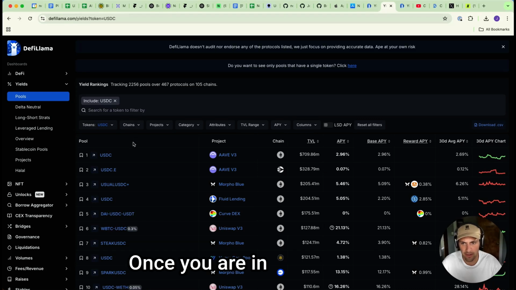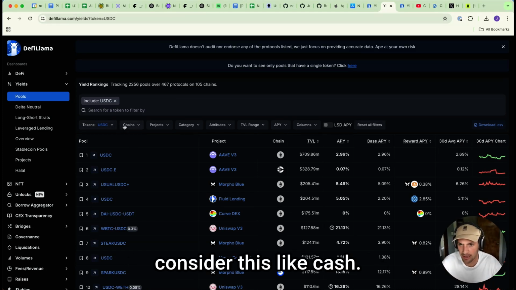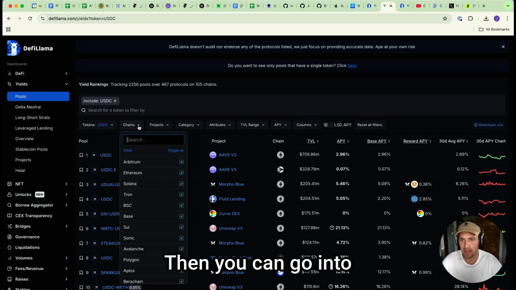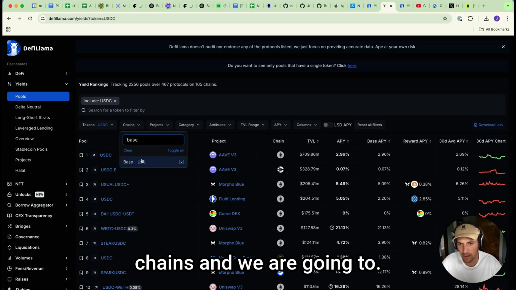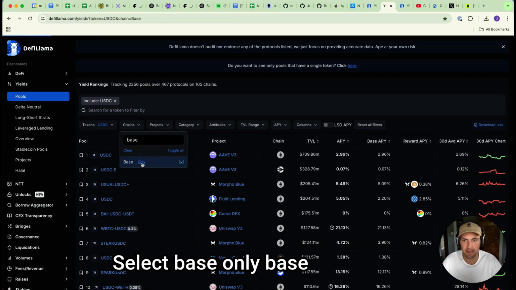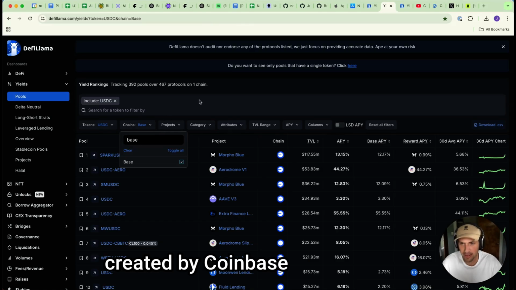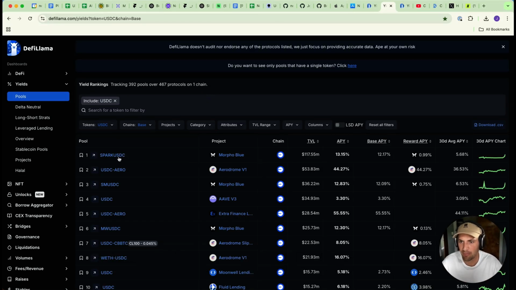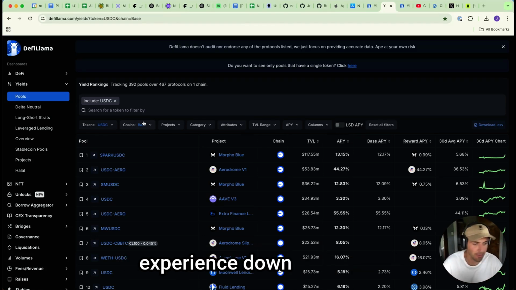Once you are in USDC, again, consider this like cash, then you can go into chains and we're going to select Base only. Base is an L2 created by Coinbase and the team there. I'm partial to them because I used to work for them and on that team. But if you want to go into chains, you can learn more. But Base for right now is just great in terms of the TVL, the speed, the safety, security, and it really helps us simplify your experience down the road.